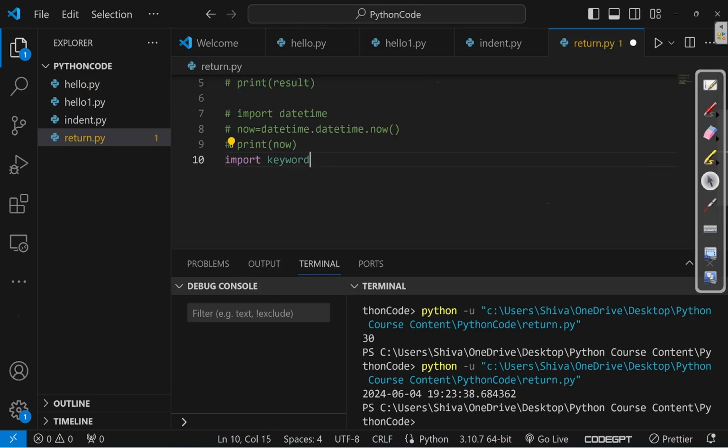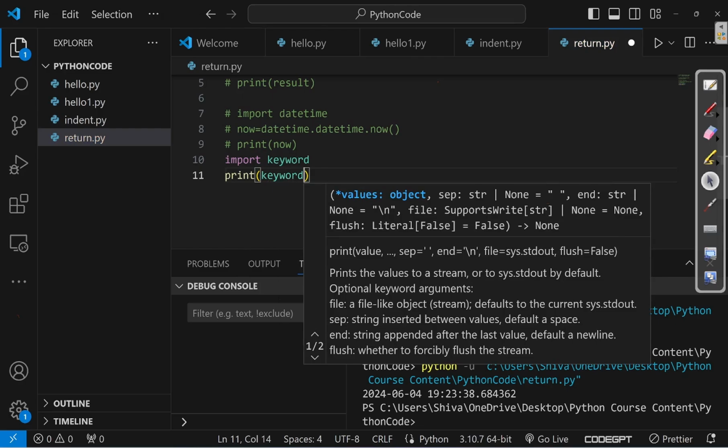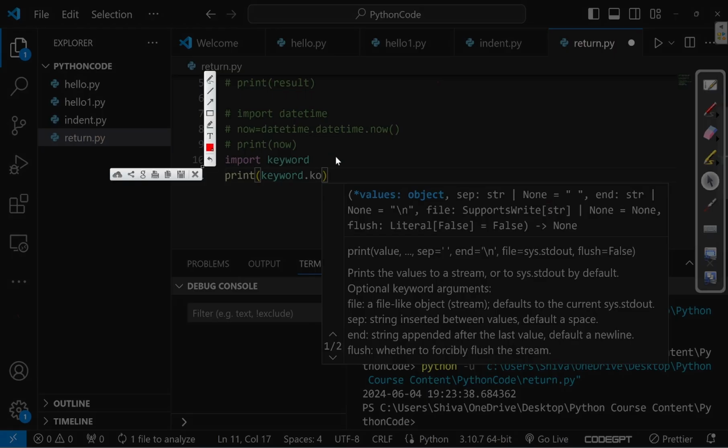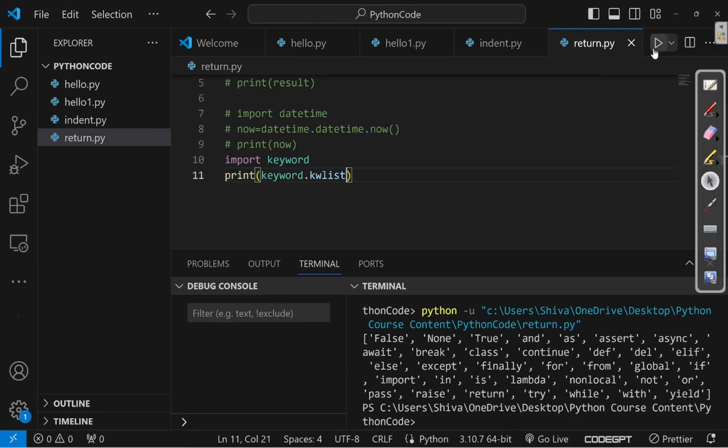Using this module, I can check what are the default words or keywords available in Python programming language. So what I have to do is print, and inside this keyword module, there is kwlist. Now, if I execute this program, I will get the list of all the reserved words available inside the Python programming language. That is False, None, True, and, as, assert, async, await, break, class. So all these are reserved words, and these reserved words are called keywords.